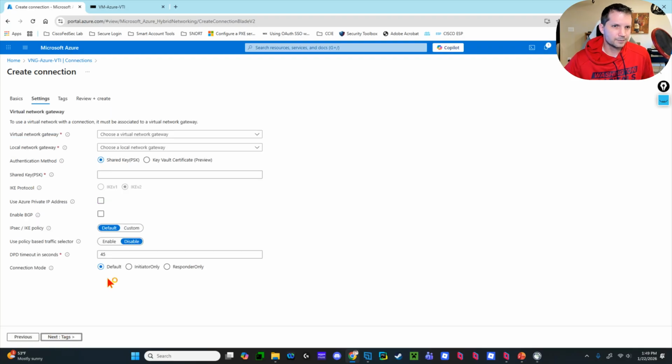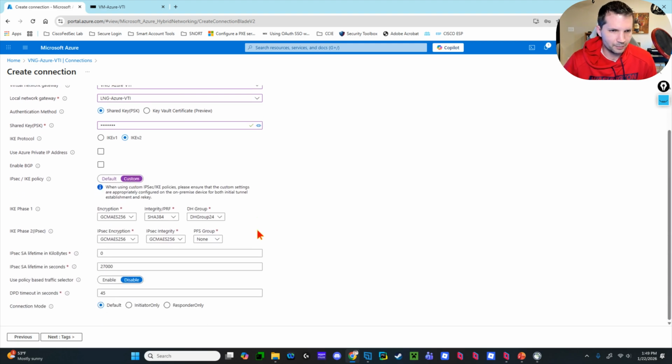We'll hit next. Choose the virtual network gateway that finally just finished. Choose the local network gateway, which is the selector that says what subnets need to be protected and the actual WAN IP next hop. We're going to do a pre-shared key of Cisco123 with a capital C. We're going to use pre-shared key. We're going to use IKEv2. We're not going to use a private address or enable BGP, but we are going to go custom for IPsec.